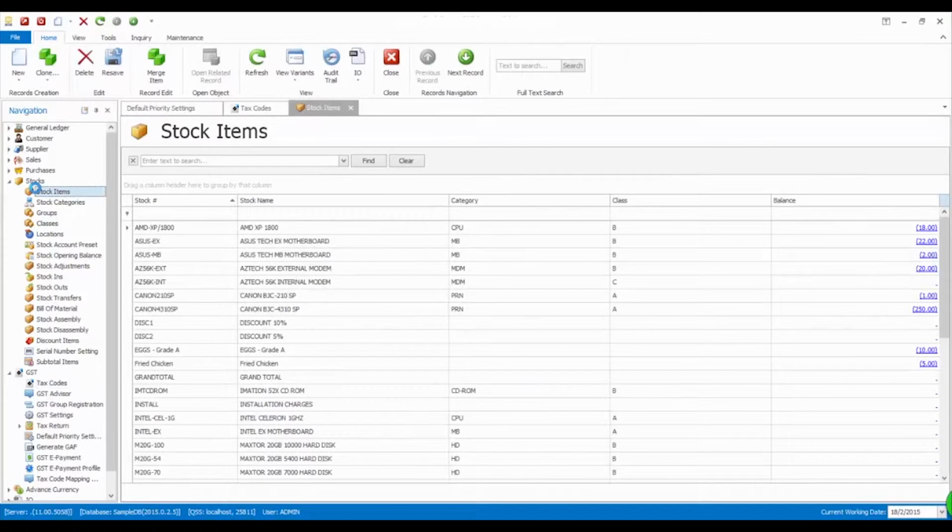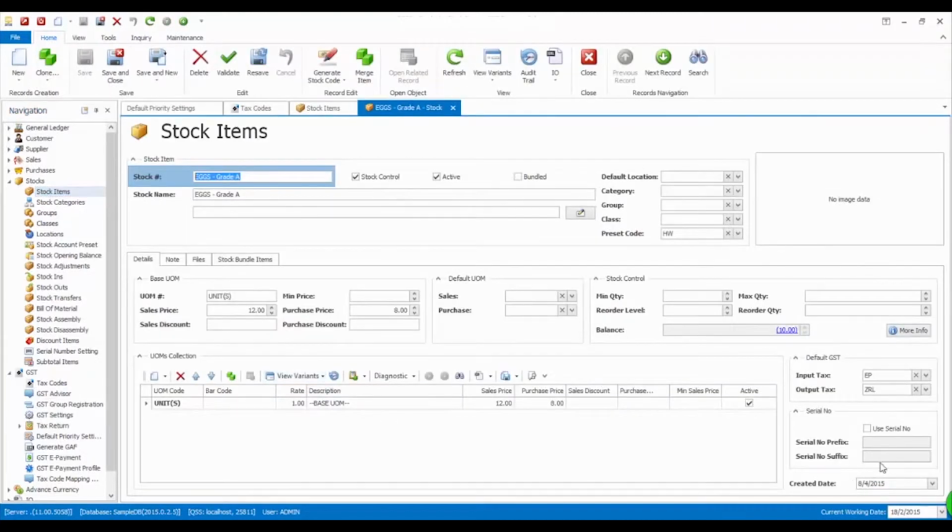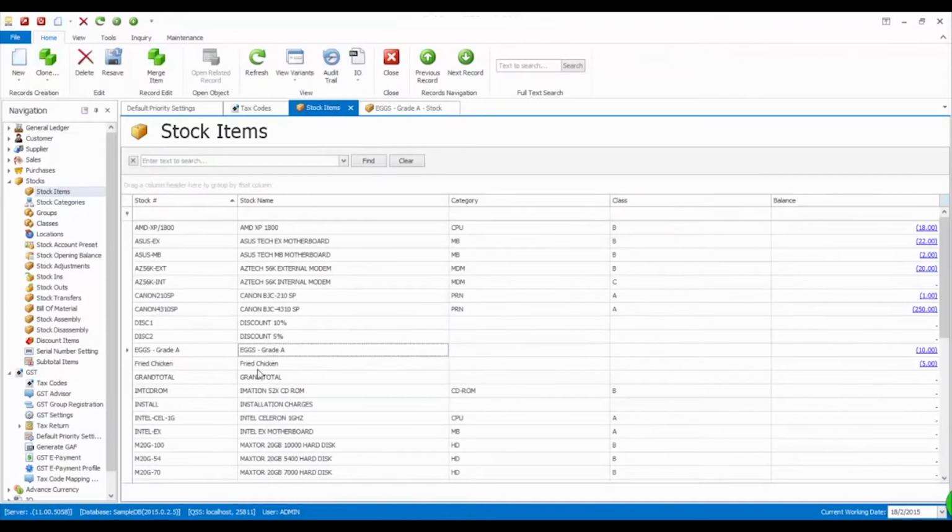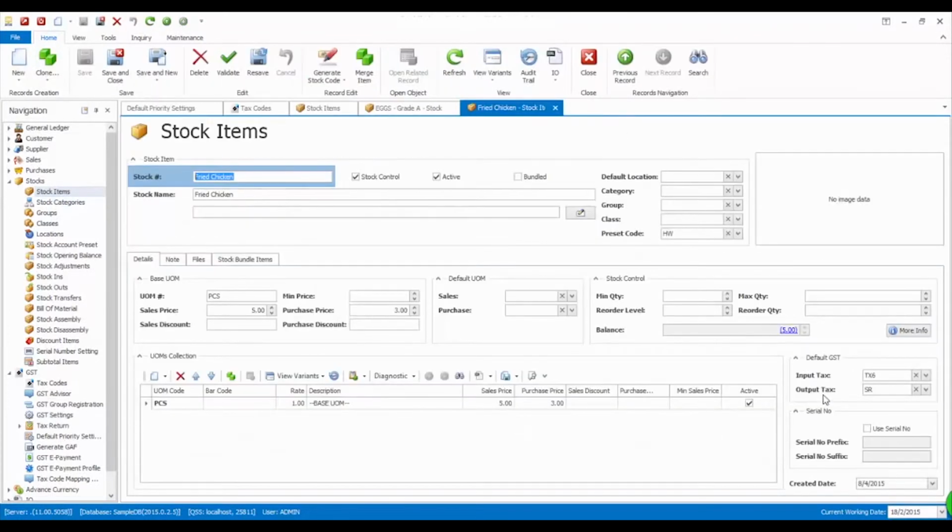Assuming your company has more than thousands of stock items, you are not required to assign the tax code to those standard rated stock items one by one. You are only required to assign the tax code of other than the standard rated stock items. In this example, X grade A is a zero rated item. Thus, you are required to assign ZRL to this stock item. Fried chicken is a standard rated item. Therefore, the output tax SR is automatically filled in.